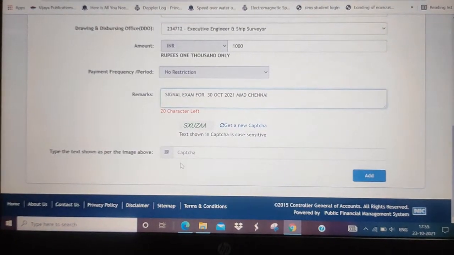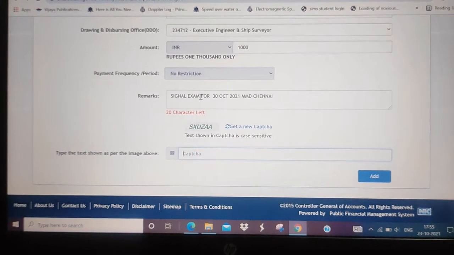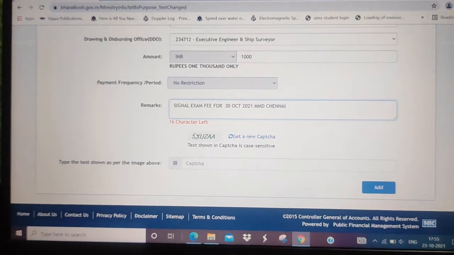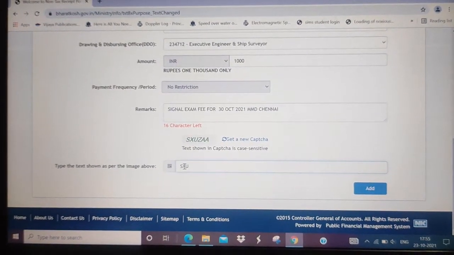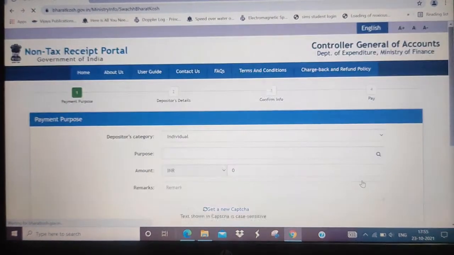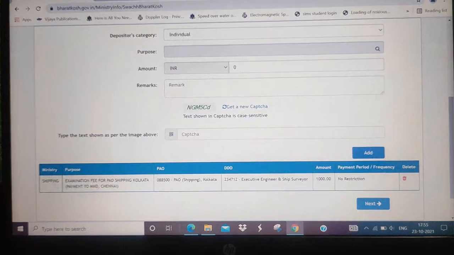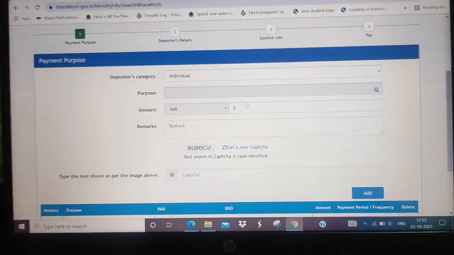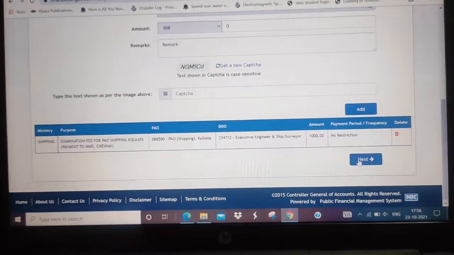After writing, you will get a captcha. Enter the captcha. Signal exam fee, just write here signal exam fee for 30th October MMD Chennai. Okay, then I put the captcha here. Click on add. It will direct to the next step. Here you just check this, whatever you have, 1000 rupees. If you want to add something you can, but we need not add, so don't do anything here, just click on next.